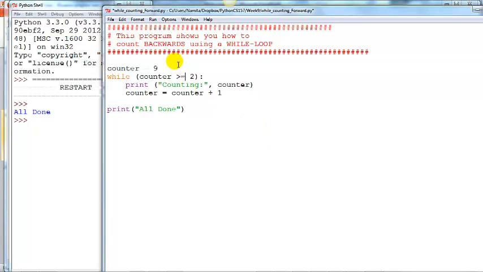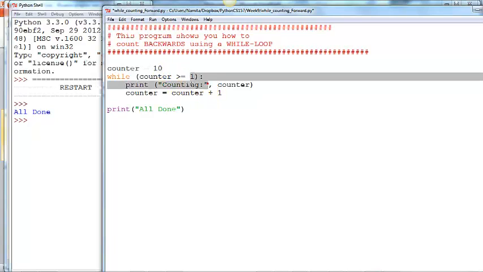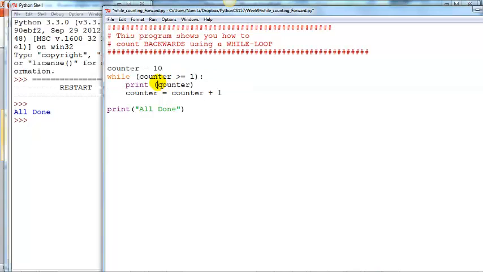Let's actually count from 10 down to 1 like a rocket launch. And this time I don't even want to see the word counting. I just want to see the number. 10, 9, 8, 7, 6, 5, 1. And instead of saying all done, I want to say blast off. So I'm going to launch my rocket. So will this work? Let's see what happens.